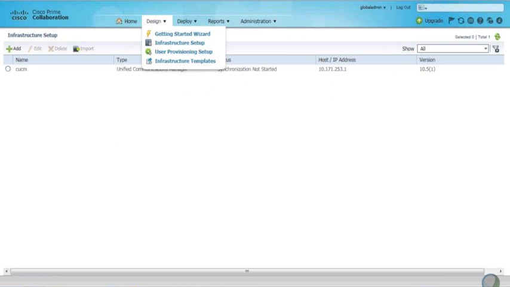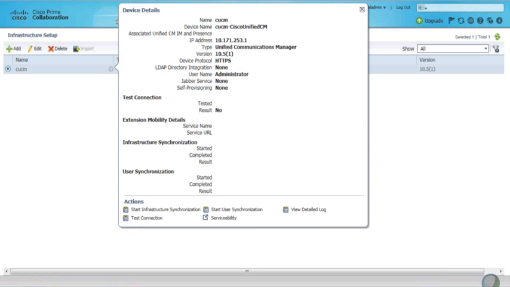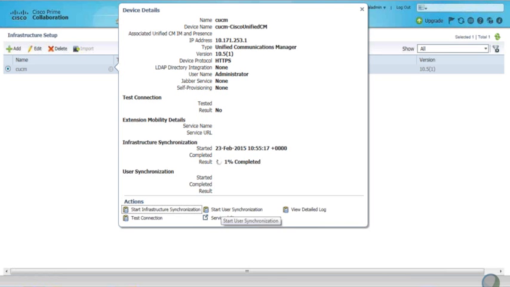All right, so I went to the Getting Started wizard and completed that. Now I'm in the infrastructure setup. And what I didn't notice was if I click the little plus sign, this menu pops up. That was like a hidden nugget, right? Start infrastructure synchronization. And now it's been started. And I guess I should start a user synchronization too.